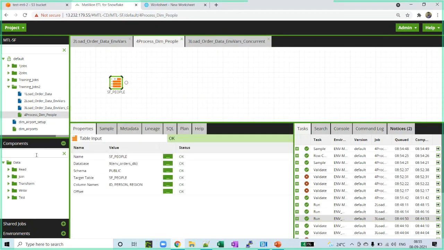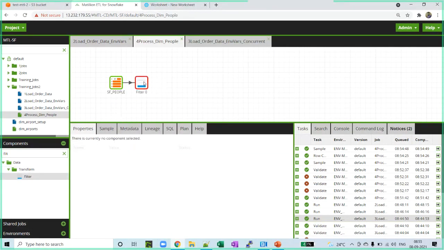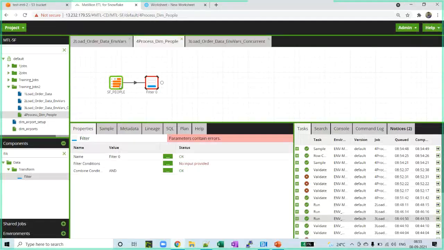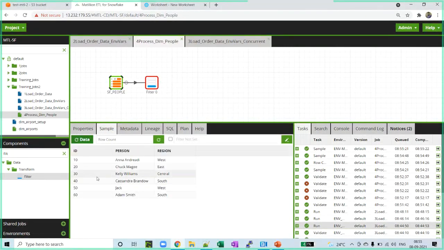Just bear with me for some time, I will explain. Now let's use some transformation. Let's say I'm trying to use a filter transformation. The client is saying that in region you may get some null values, so don't process anything to the dimension table where my region is null.